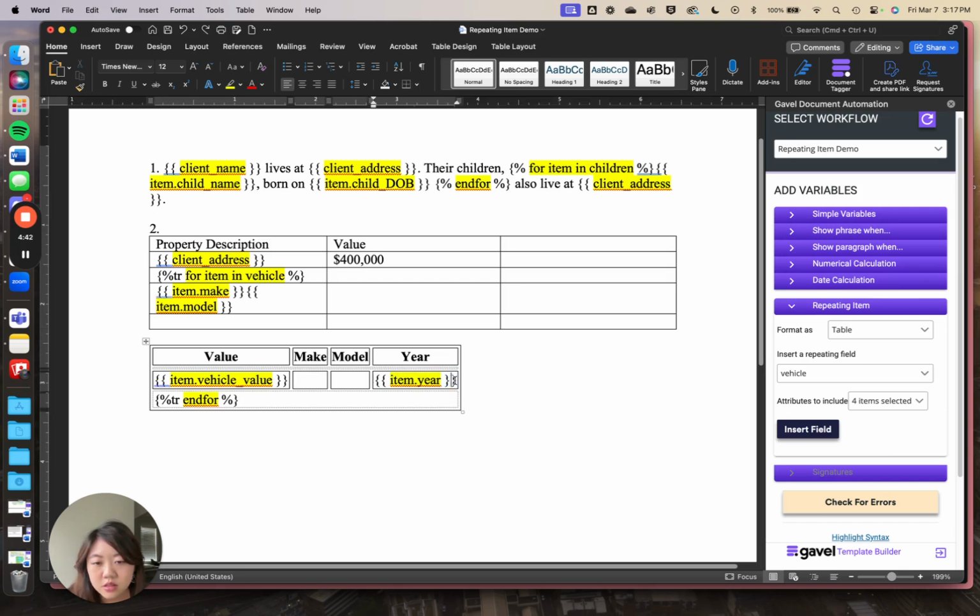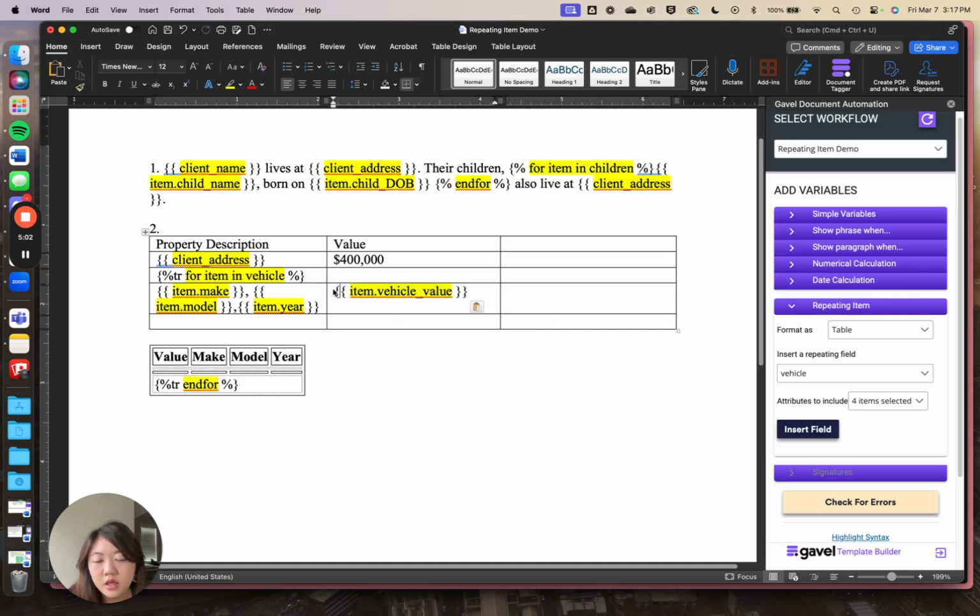I want those curly braces too. And just like I did above, I'm just going to add in some commas to make sure that it looks presentable. Value here. Now, one thing you might want to know is that even though Gavel has a currency field in its regular workflow question options, in repeating items, that field is not yet available. So I am going to have to do that to make sure that it outputs as a formatted currency. And then again at the bottom, I'm going to add in my TRN4.